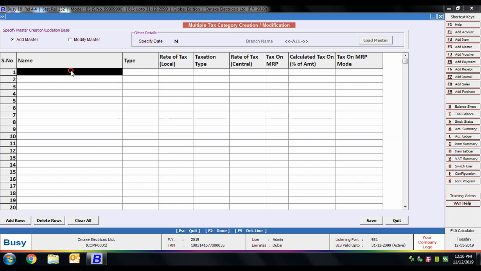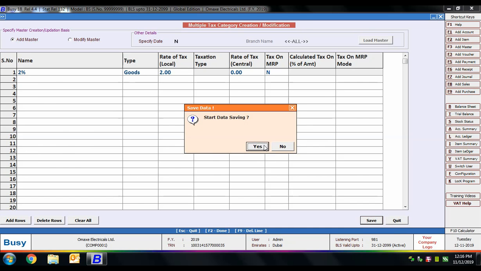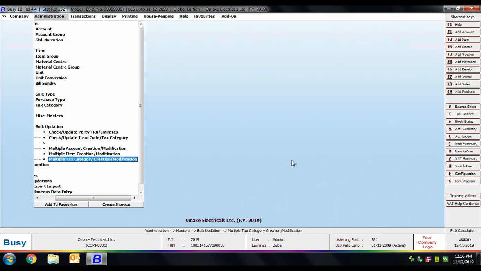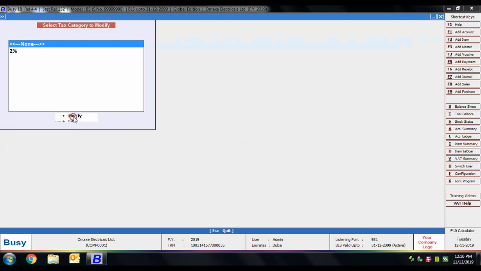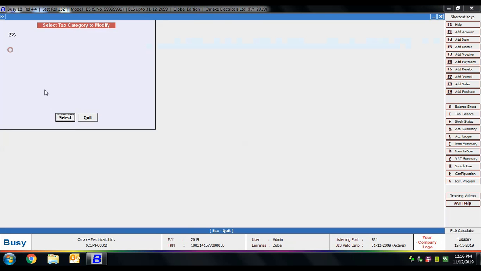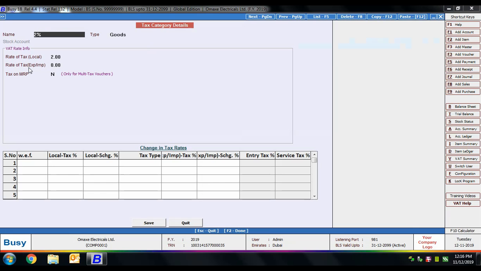Here we are creating a new tax category master with the name 2%, type goods, rate of tax local 2, and tax on MRP no. Click the save button to save this configuration. Now we'll go to our tax category master. In the modify mode you can see the 2% tax category is appearing. This is what we have just created using the bulk updation multiple tax category creation modification option.